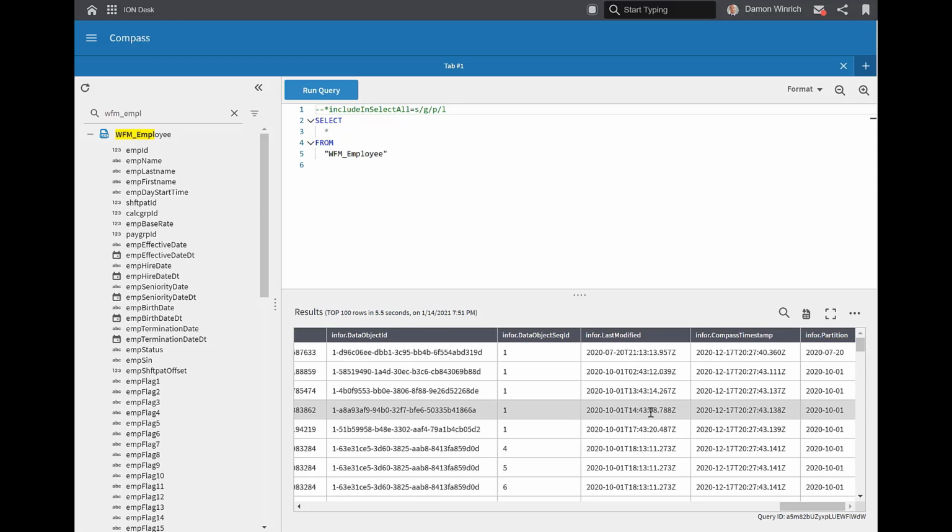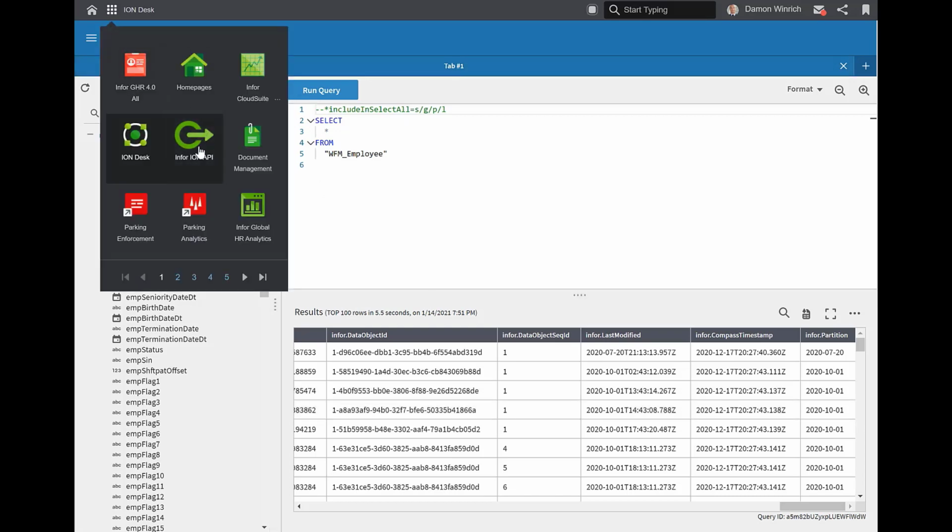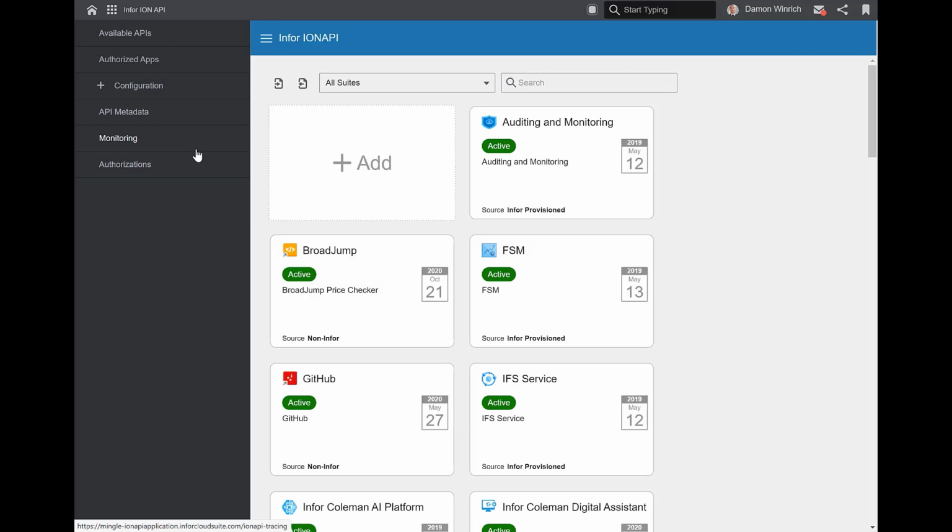Otherwise, this record is exactly the same as the fields in the database from the original Infor system, in this case WFM. It's only these fields that are added to it to hold this metadata. All right, now that we've seen this, let's jump right into the APIs and see how they work. So I'm going to go into the Ion API gateway.